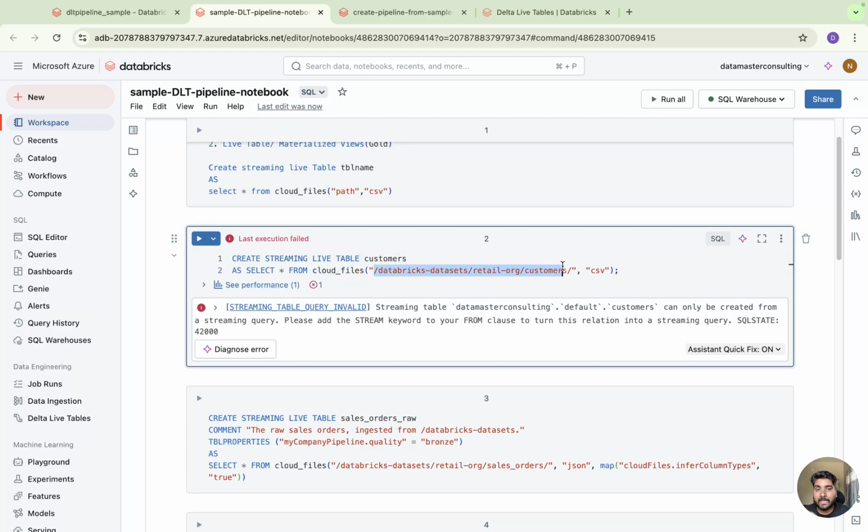We are specifying a path here, and this path is coming from the Databricks datasets, as we are using sample data. But as we progress, we are going to take our own use case where we are going to mount it, or we can use the volumes for that. So this will help you to create a customers table.